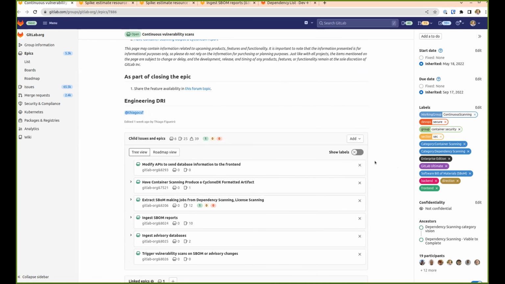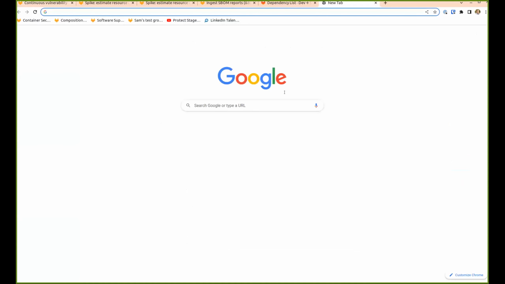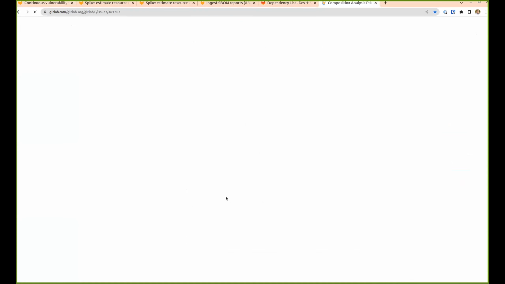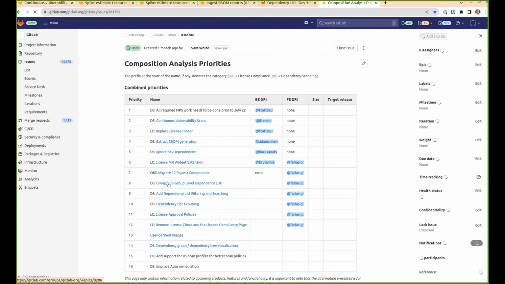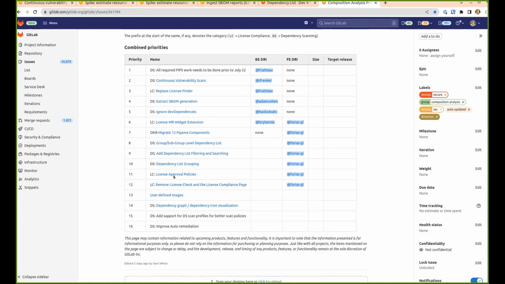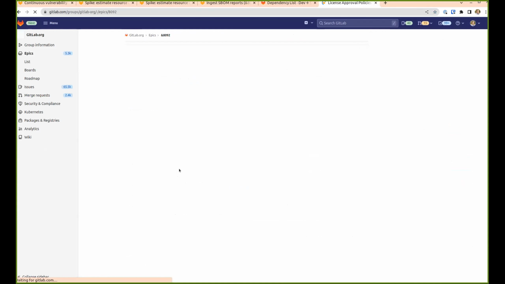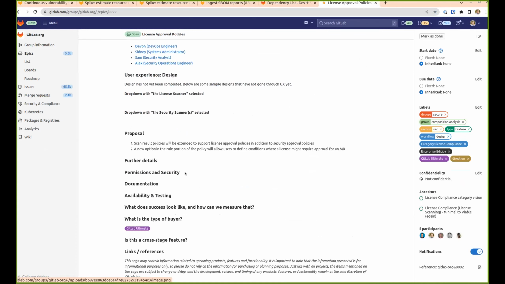In fact, I see license compliance really coming together with security approvals. Eventually, we've got an epic. I think it's on your backlog too, but it's a little ways down there. But removing license check and the license compliance page and replacing that with these license approval policies. So ideally, we'll move that into our security policy editor as well.